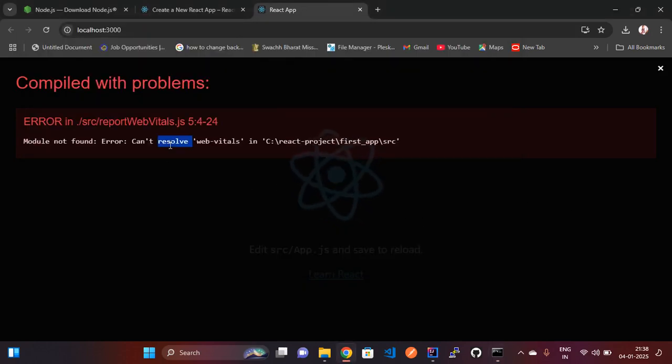It is again giving an error. Let's check what the issue is. Module not found, can't resolve web-vitals. What is the issue in here?